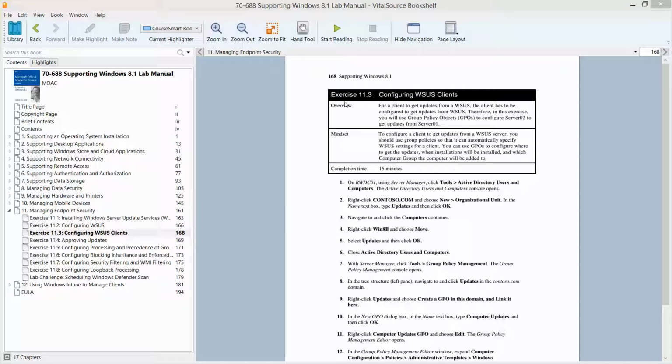Okay, this is exercise 11.3, configuring WSUS clients. We are working our way through Lab 11, managing endpoint security in supporting Windows 8.1 Lab Manual, part of the Microsoft Official Academic Course in preparation for exam 70-688.